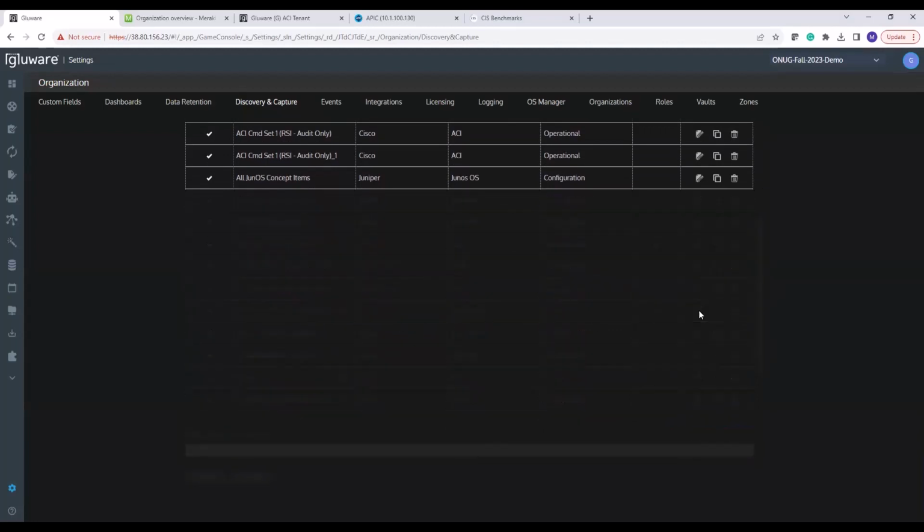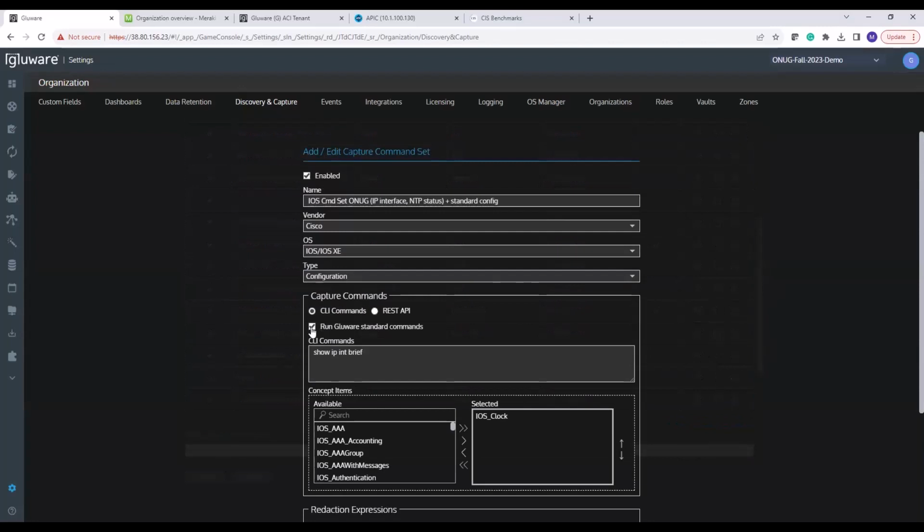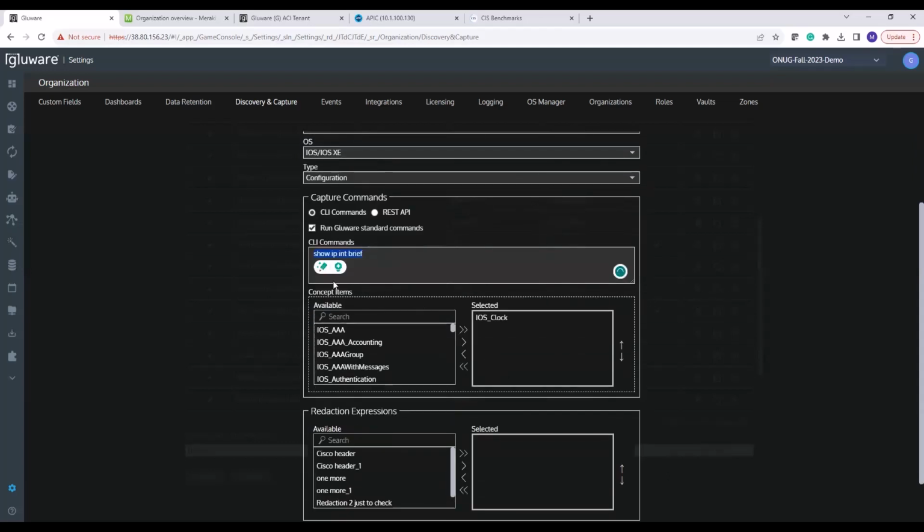If I edit this one here, you can tick or untick this box, which is run the standard commands. The standard commands capture the config. In addition to that, I can run additional commands, like any show commands I want to capture. And we can tie it to concept items, which are a Gluware construct. When Gluware models your configuration, we do it on a per-item basis like this. So it's very modular, and you can do it that way as well.